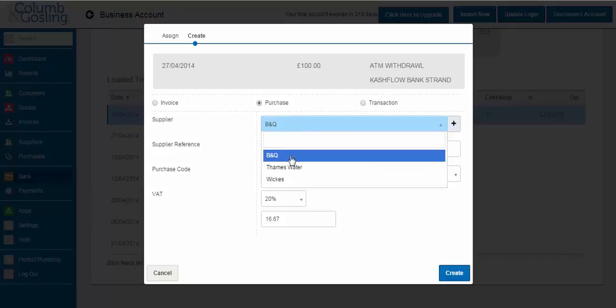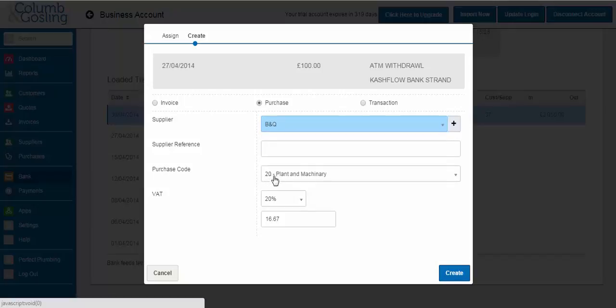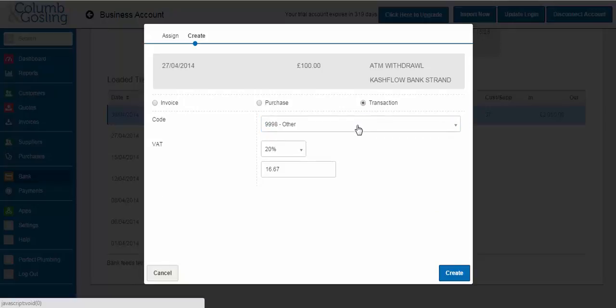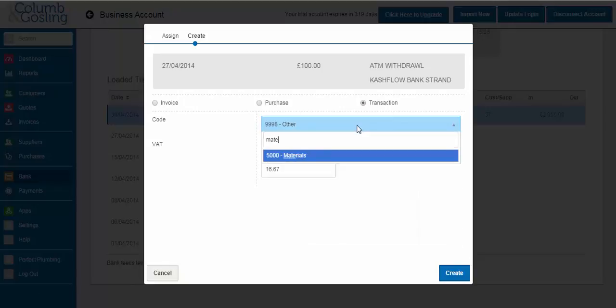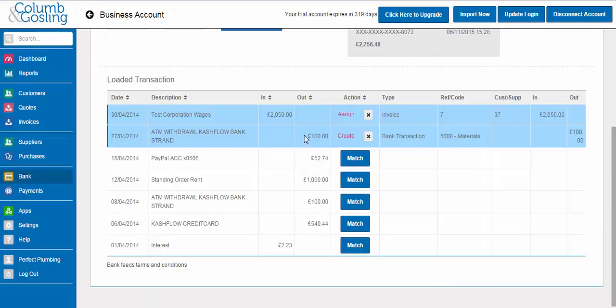And as you can see, it's brought through all my suppliers and it's brought through all my codes, or I can just post that directly against a nominal code. So I could just say that was actually just for materials and create, and we can now see that the £100 that's gone out of my bank has now been posted to materials. And all we do is repeat that process.